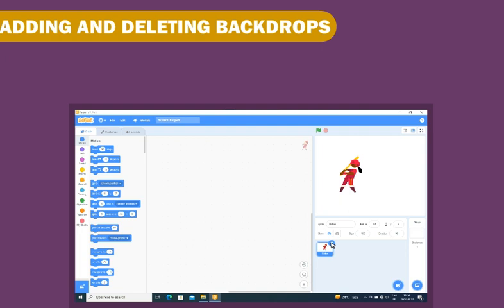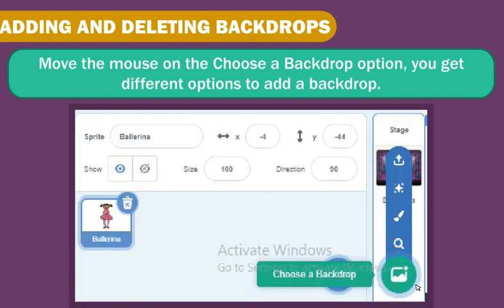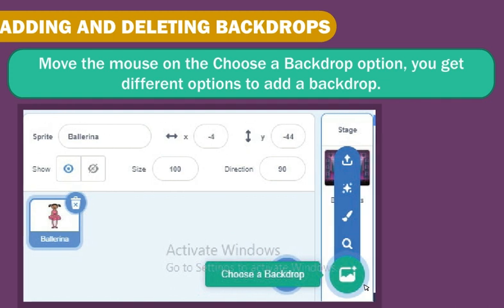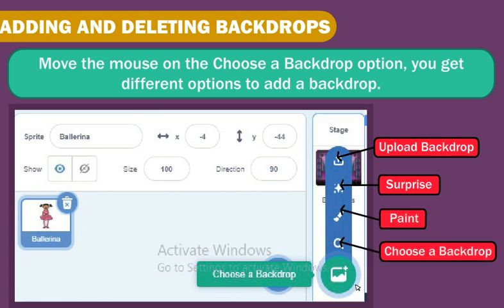Adding and deleting backdrops. You already know that a backdrop is a background image that is shown in the stage area behind the sprite. Move the mouse on the Choose a Backdrop option. You get different options to add a backdrop. Upload backdrop, surprise, paint, choose a backdrop.